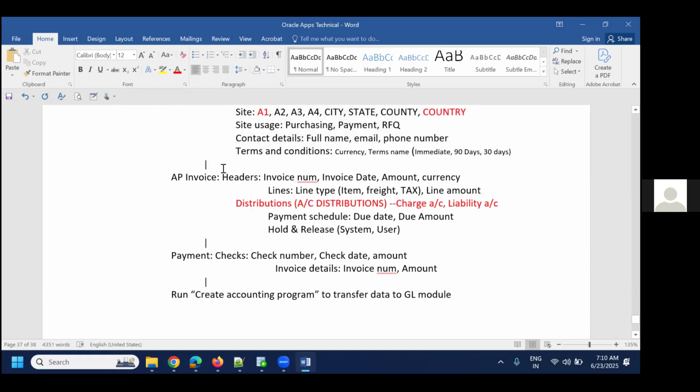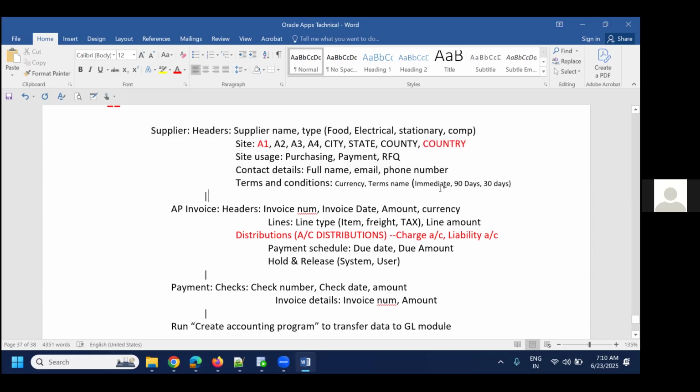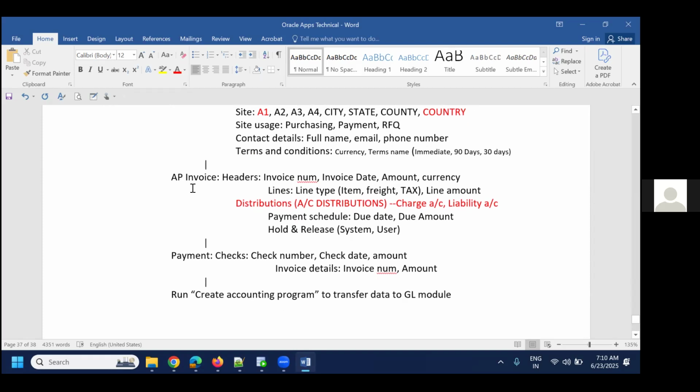Next. Once we complete the supplier, we created the requisitions, RFQ, quotations, PO, and receipt. Then the suppliers will send the AP invoice to our company. Once the supplier delivers the goods to our company, they will prepare the AP invoice, nothing but a bill, and send that bill to our company. Our finance team will treat it as the AP invoice.